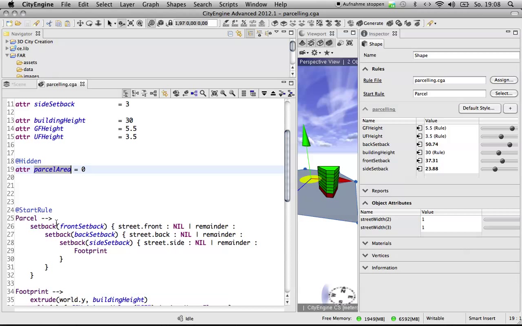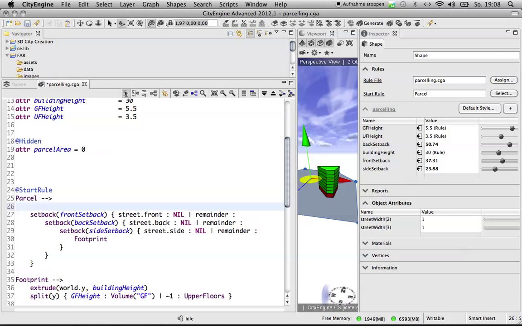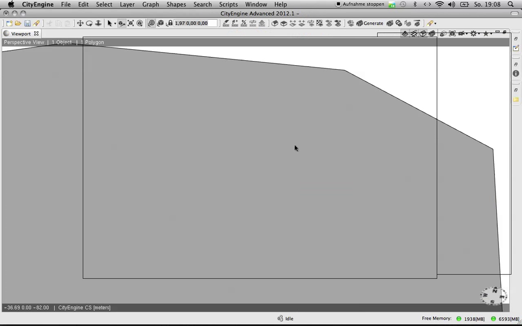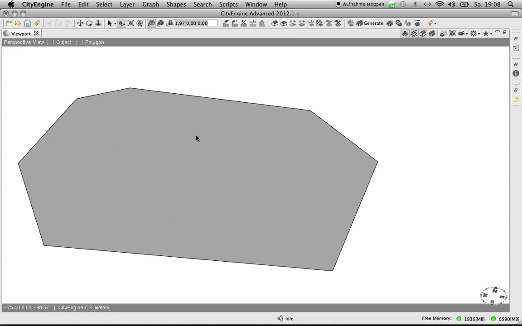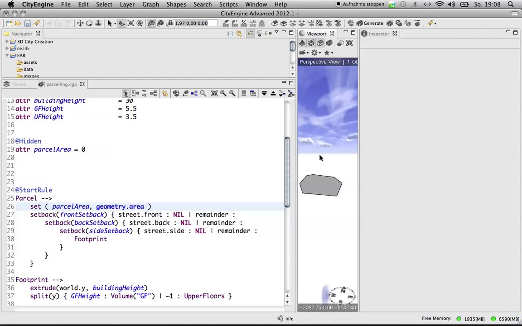So I'm copying this, and right at the very beginning of the parcel rule, I'm going to override this value with geometry.area. And here I'm using the full area of the polygon. That means the area of the shape is calculated and set in instead of 0. So that's the very first thing which I'm doing, and this is quite important.